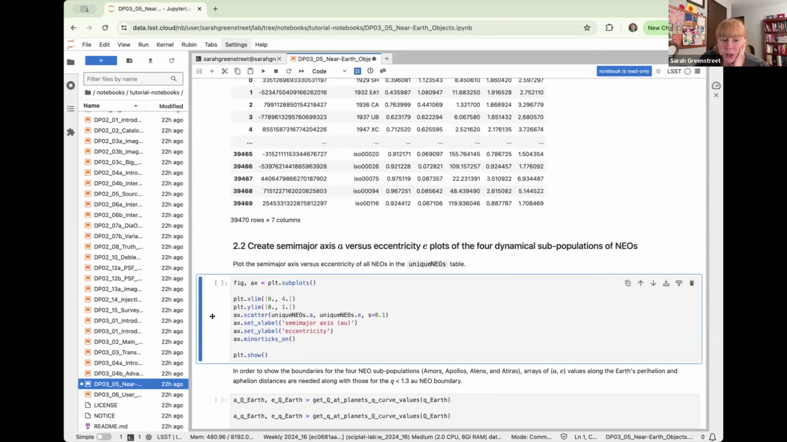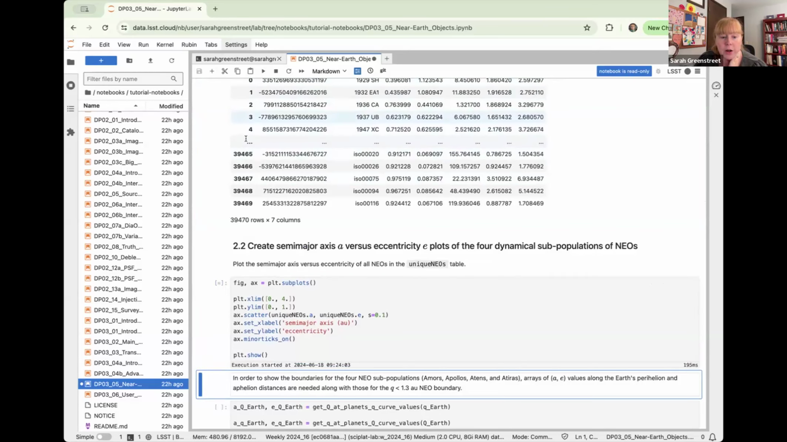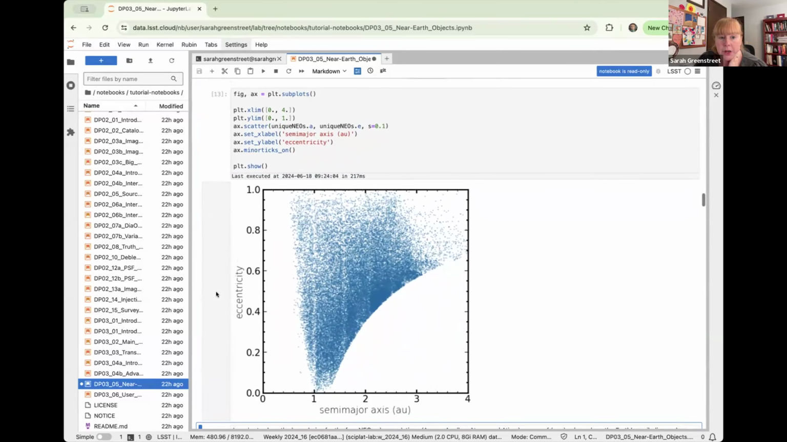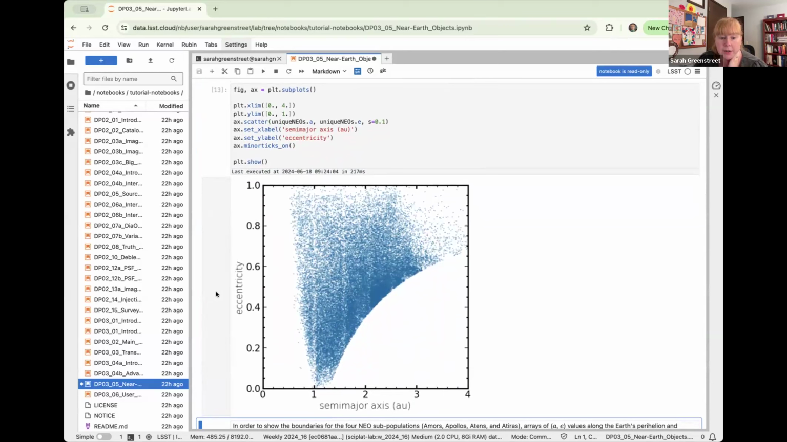So first, we're just going to do a very simple scatter plot of the semi-major axis versus eccentricities for all of these nearly 40,000 near-Earth objects in the DP0.3 simulated catalogs. So here you can see, I'm very used to looking at these type of plots, studying a lot of NEOs, but you can see this very telltale, almost V-shaped curve here for the near-Earth objects. This curve on the right here, this is our boundary line of a perihelion of 1.3 AU. So everything above and to the left of this line are the near-Earth objects, and everything below and to the right are not near-Earth objects.